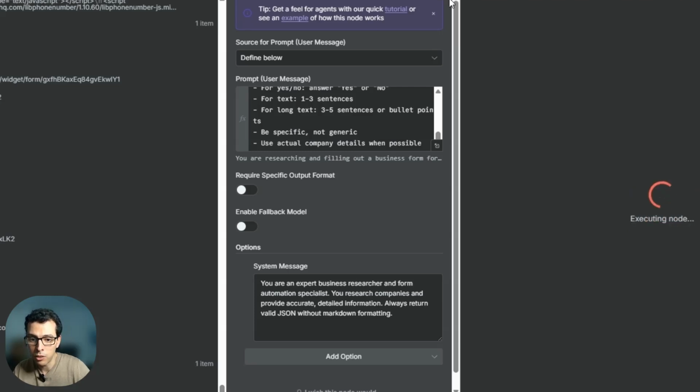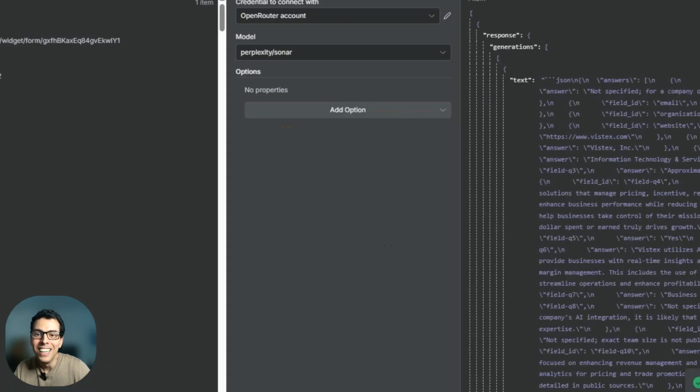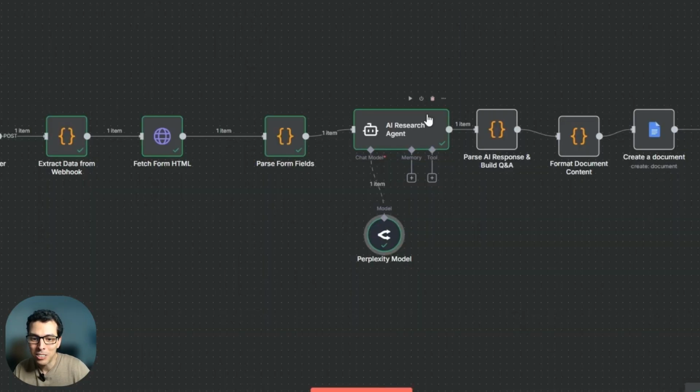So let's now execute this step. What is happening now? It's using its model. It's connected to Perplexity, and we see now there is something generated, right?